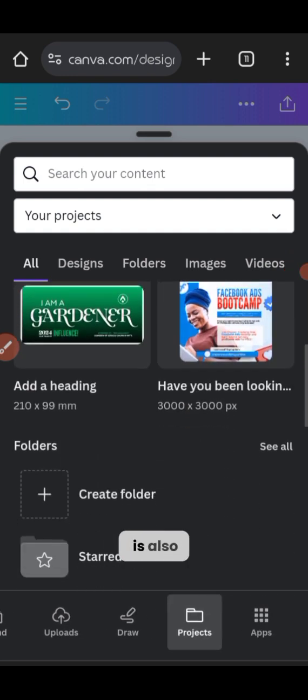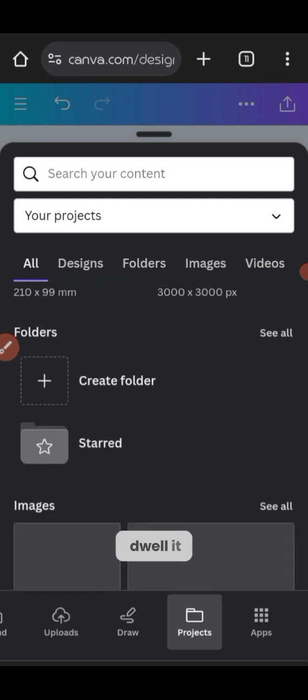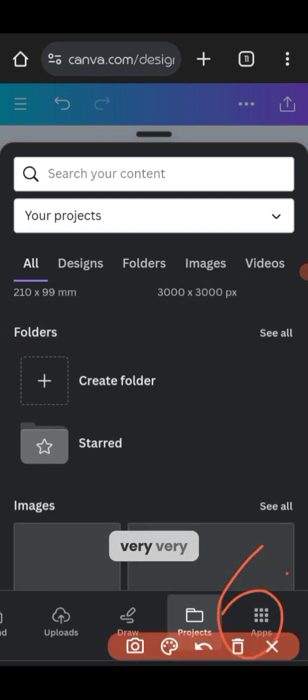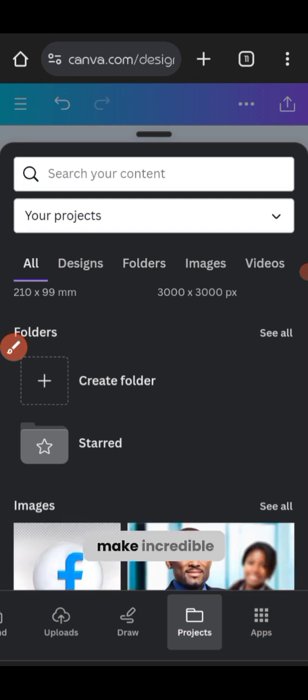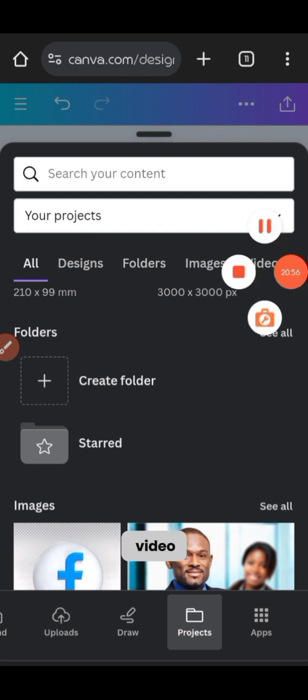Now this project is just showing you your project. In the next video, we are going to dwell on apps. This app, very, very important, right? It makes use of AI and shows you how to make incredible editings using Canva. Other people will see and say, this is just a smartphone that did that stuff. How did you do it? It makes you ahead of the competition. You understand? So see you guys in the next video.